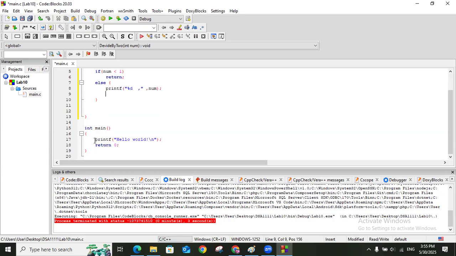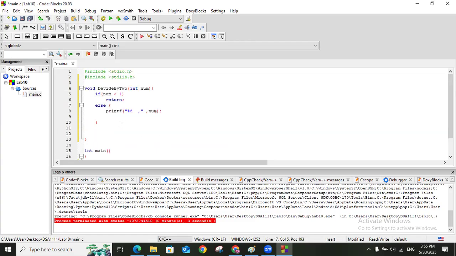I'm not writing anything in the main method. So I want to call it in the main method. So here I will call this divide by 2 numbers function in this else loop, right? I will create divide by 2. So then the number is dividing by 2. All right.